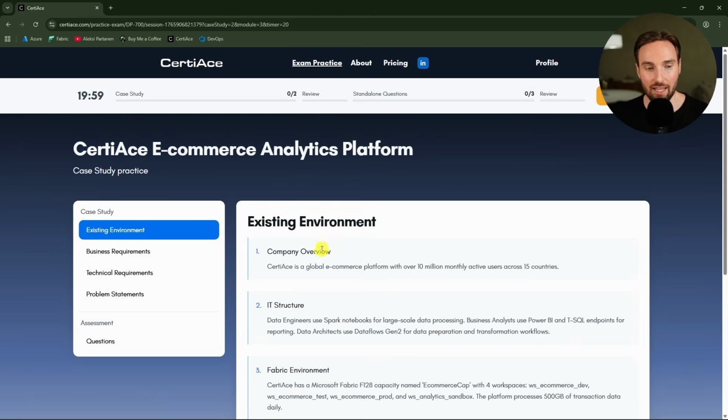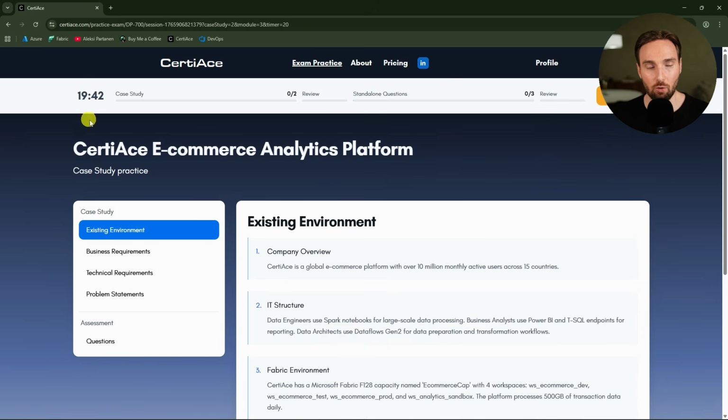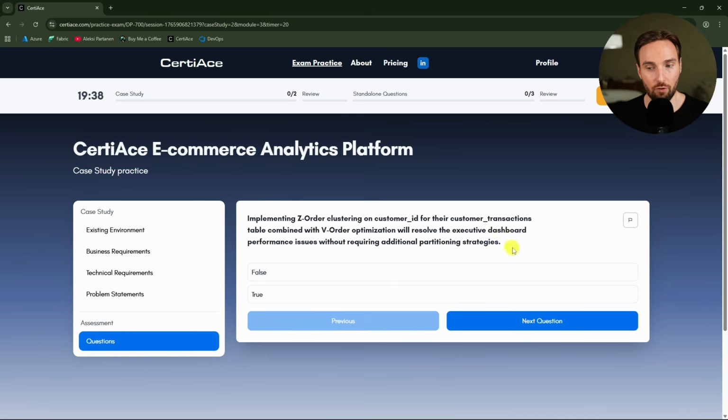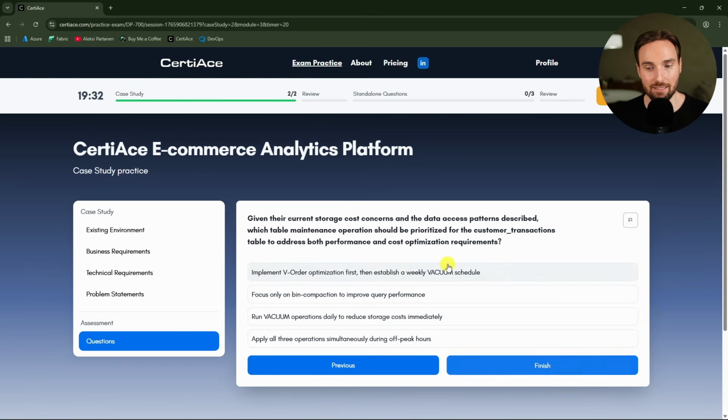This will first take us to the case study. And here we have the case study and all the tabs that we would have in the actual exam. So we have the existing environment, business requirements, technical requirements, and the problem statement. And then we have the questions about this custom-made case study here. And here we have this top bar where we can see the progress in the exam. So let's open up the first question. Here we have this true or false question, and we can put in our answer and then click next. And then we have the next question about this case study.